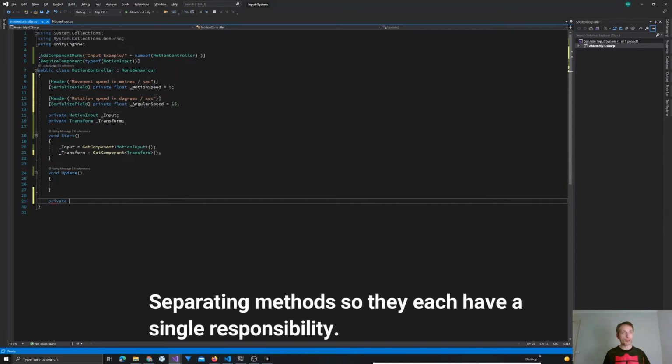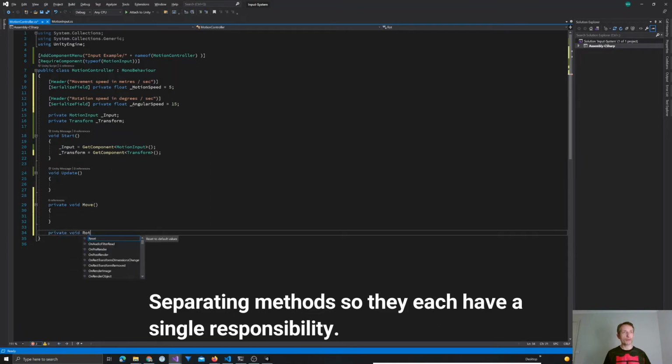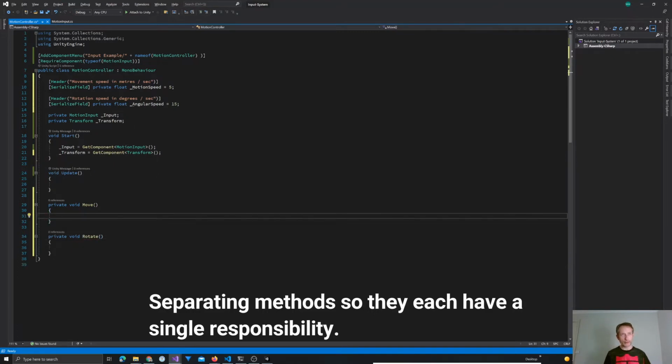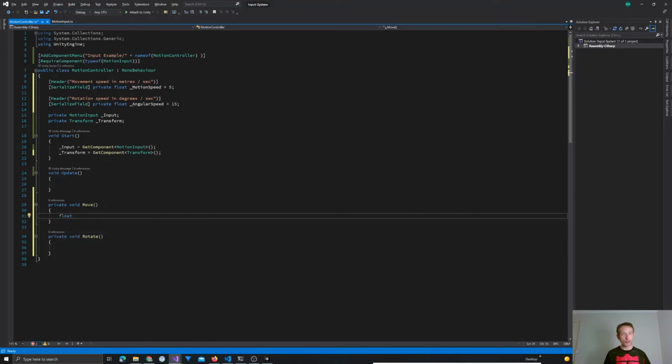So void move. I hate it does that. Okay. No sunshine, just move. Okay. So what we're going to do here, we'll have update call move and rotate. So let's just make these two methods. Okay. So here what we'll do is we'll get a float value of the delta movement.